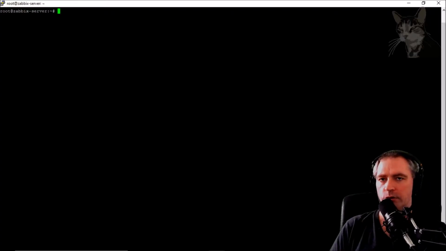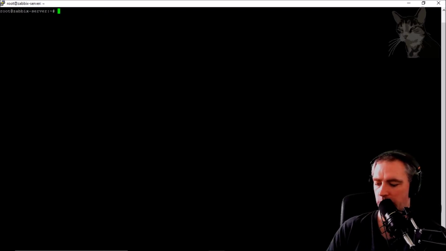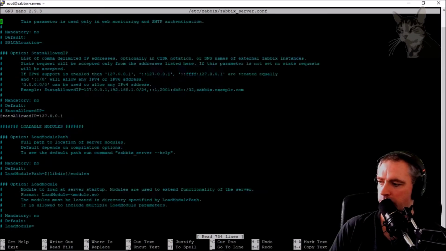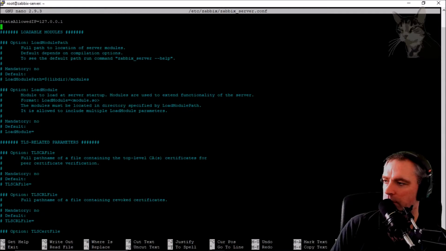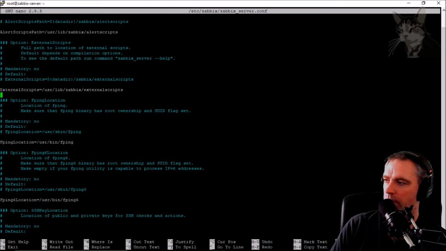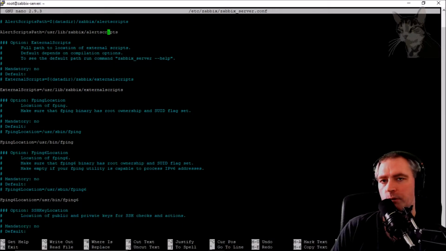Okay, so we need to now go to the alert scripts folder, which is on the Zabbix server itself. So I'm on the Zabbix server now. Let's find the alert scripts folder, and that is actually listed in the configuration file. So I'll show you that. Sudo nano etc Zabbix server conf. If I scroll to the bottom, go up a little bit, and there's the alert scripts path, usr lib zabbix alertscripts. That's the folder we need to add a new script to.